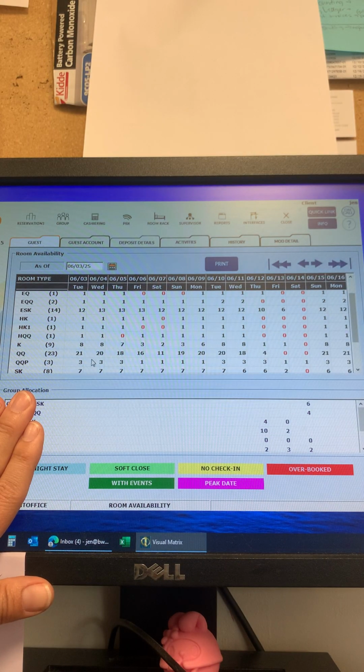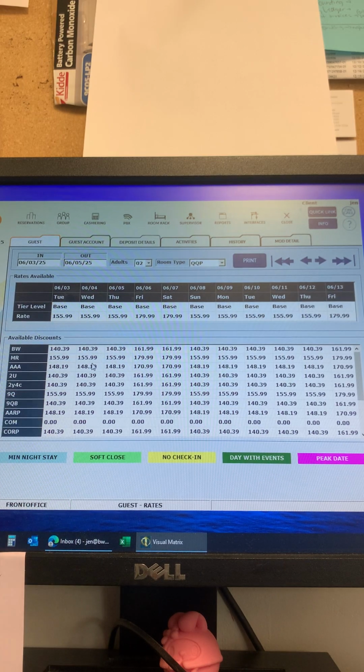You just want 1 room? Yes, I would. Okay, how many nights would you like? I would like 2 nights, please. Okay, sir, let's get 2 nights in a 2 queen pet friendly room.